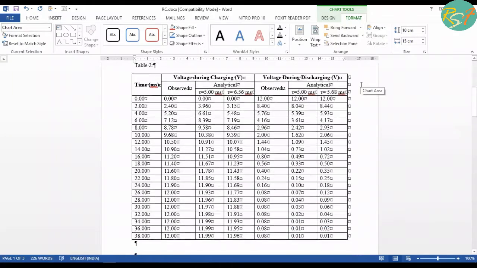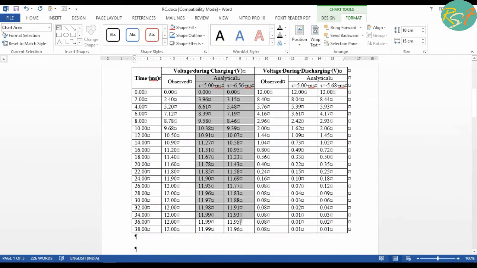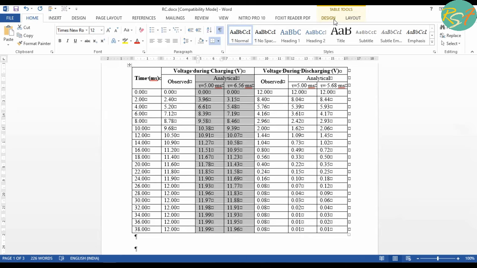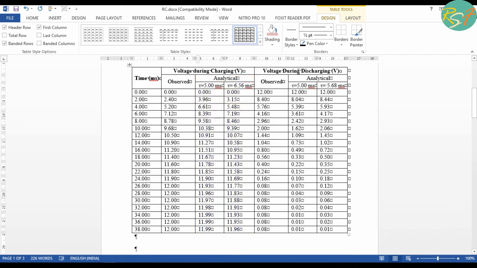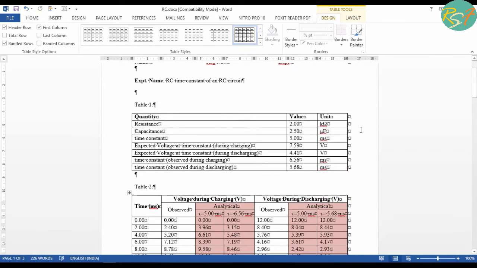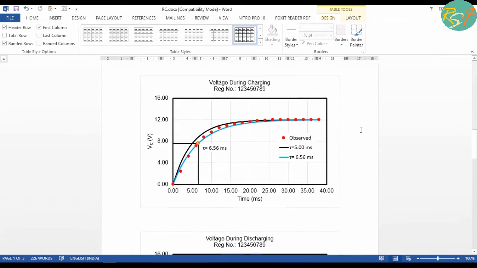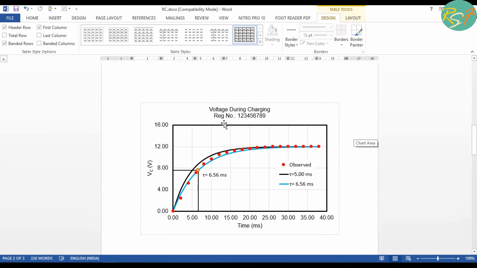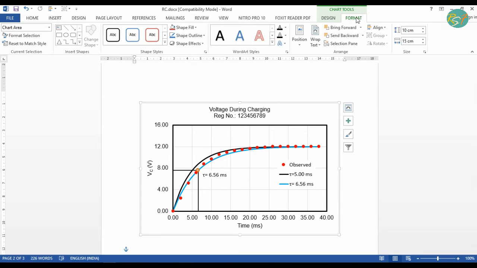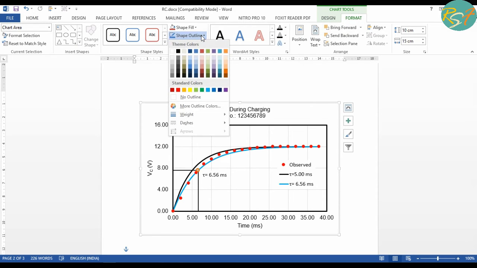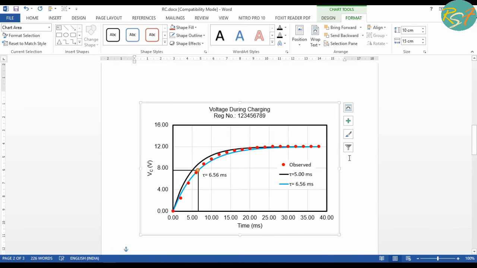Now select the column for analytical values in the second table. Go to Design under Table Tools and select some light color for shading. I personally do not like the outline of a chart. To remove that, select the chart and in the Format tab under Chart Tools, select Shape Outline and No Outline.